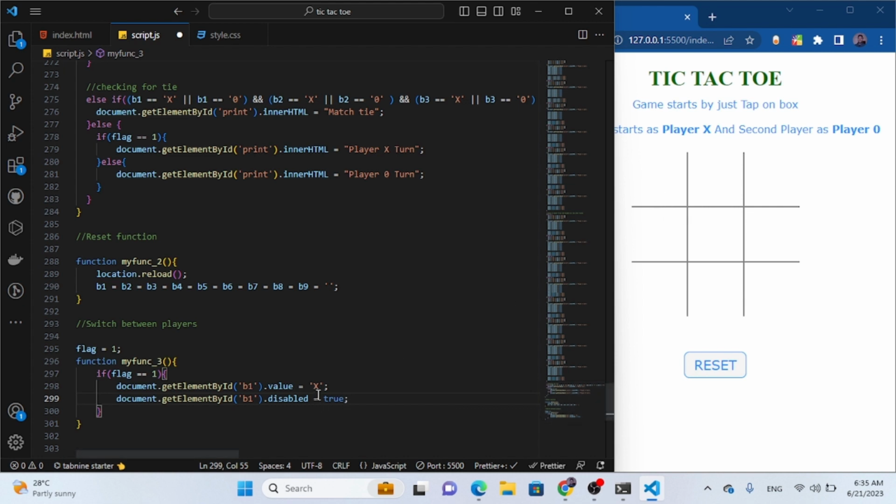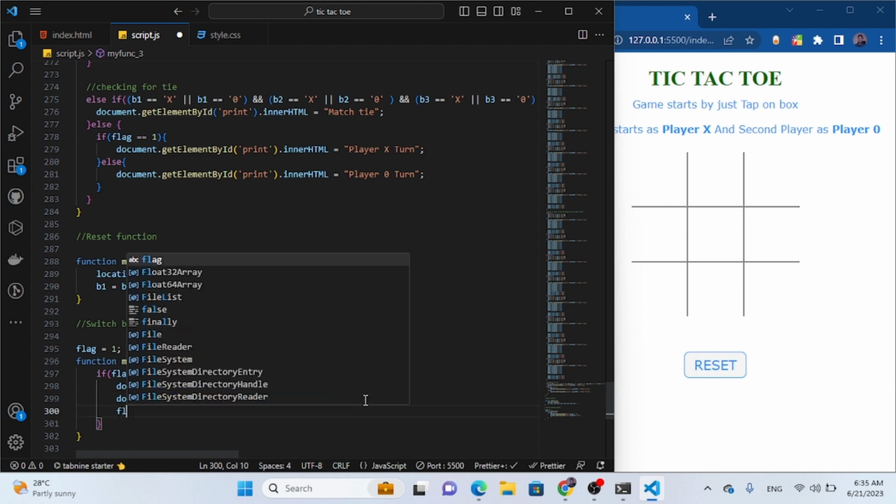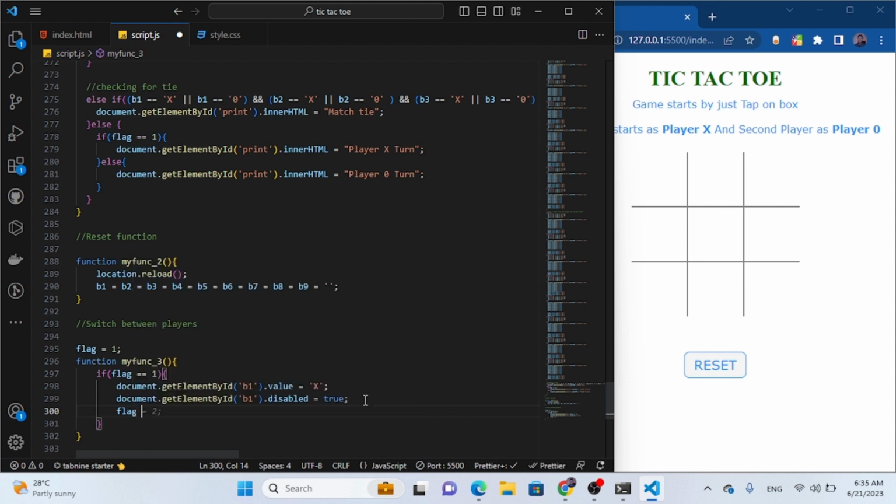Once we have written something inside it, we disable it so that you cannot write anything in that box. After that, we are going to set the flag to 0. By setting the flag to 0, the second box that we click is going to use the value 0 instead of the value 1 of the flag that we have, you see.